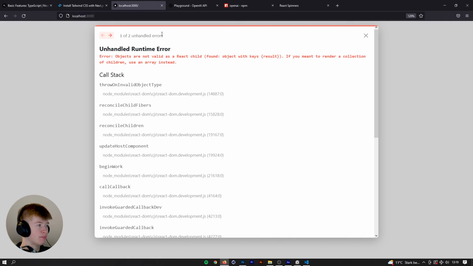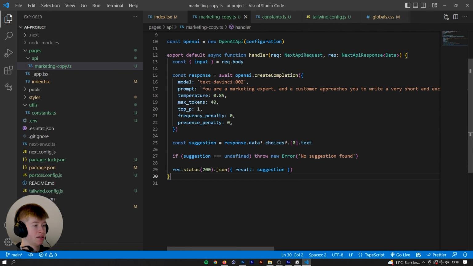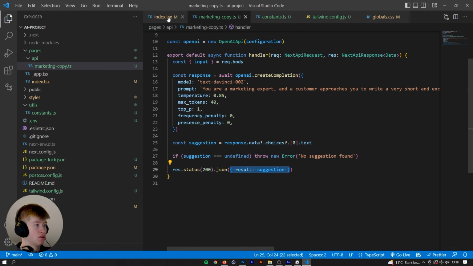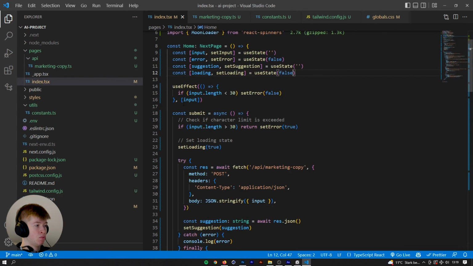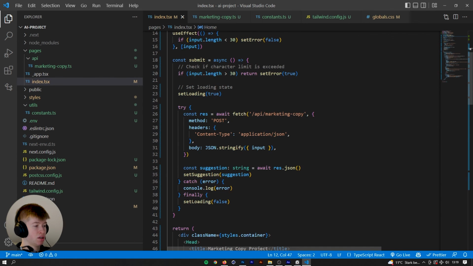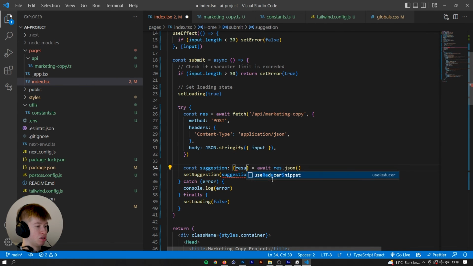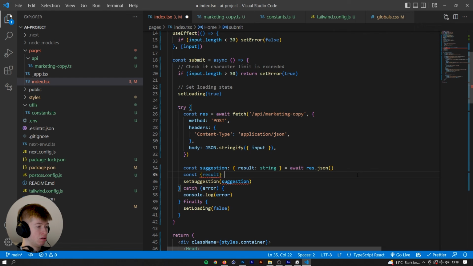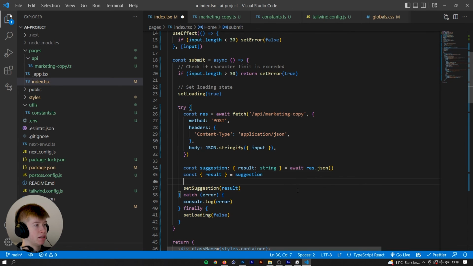So this error occurs because we're passing an object from the API route, which has a property of result. So we inferred the type wrong. The suggestion is not a string, but it is an object that has a result that is a string. And so we can destructure the result from suggestion, and then we're going to set suggestion to result. And that should fix the error.